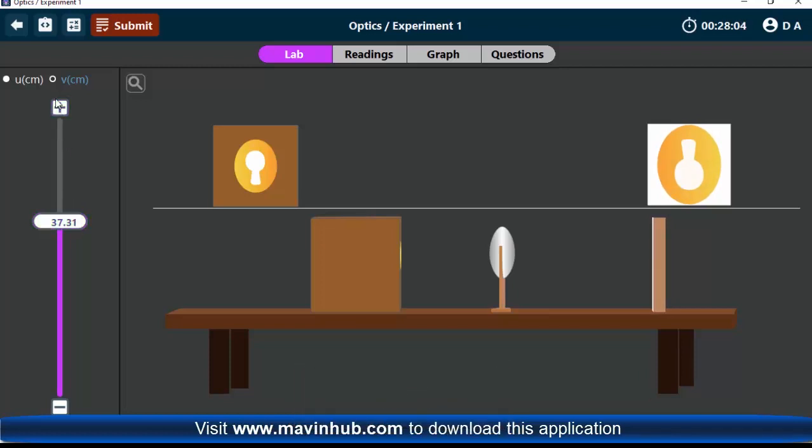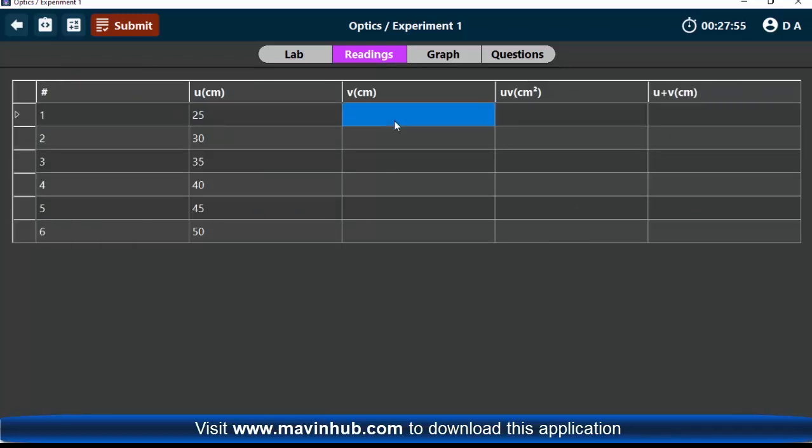So let me adjust a little bit. Okay, so let me stop here. This is the sharpest I can get. So the value of V is 37.5. So what's the product of U and V?